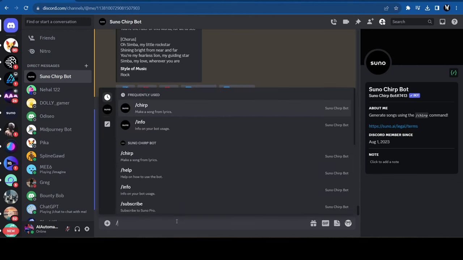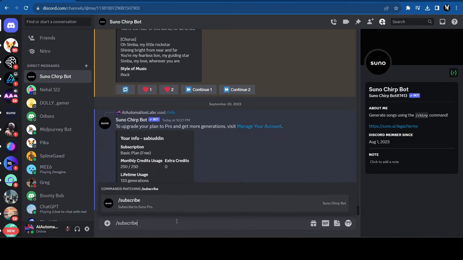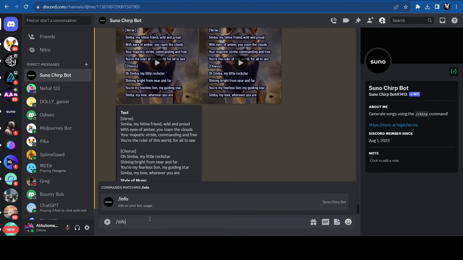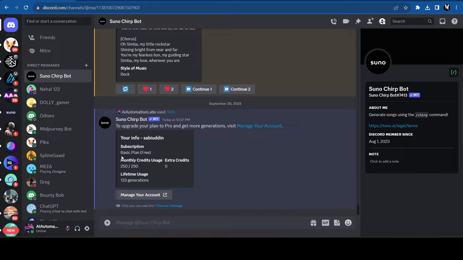To subscribe to the Pro plan, you can type /subscribe and click Manage your account. Click on Subscribe and enter the details. You can use the /info command to see your remaining or available credits balance.